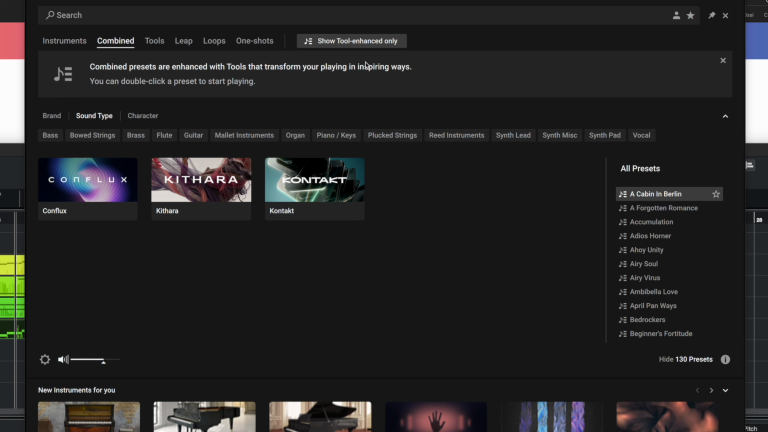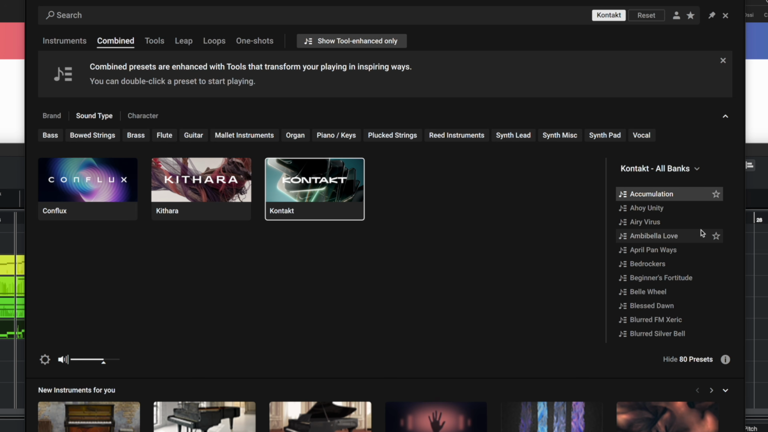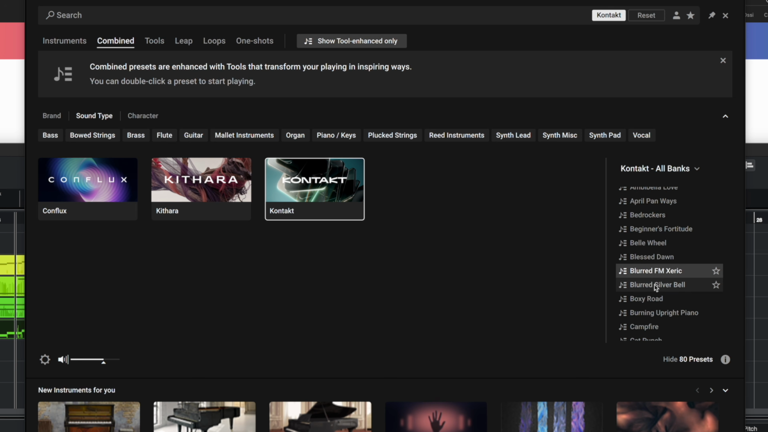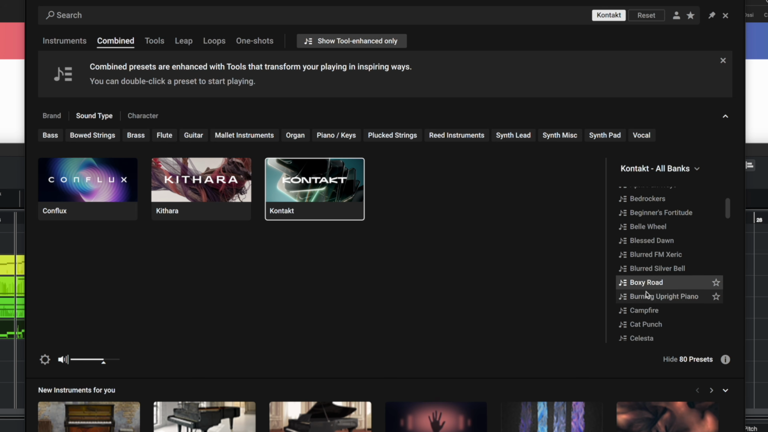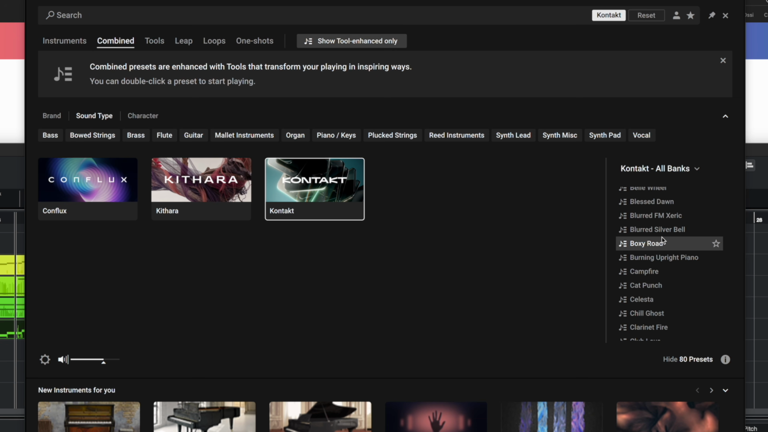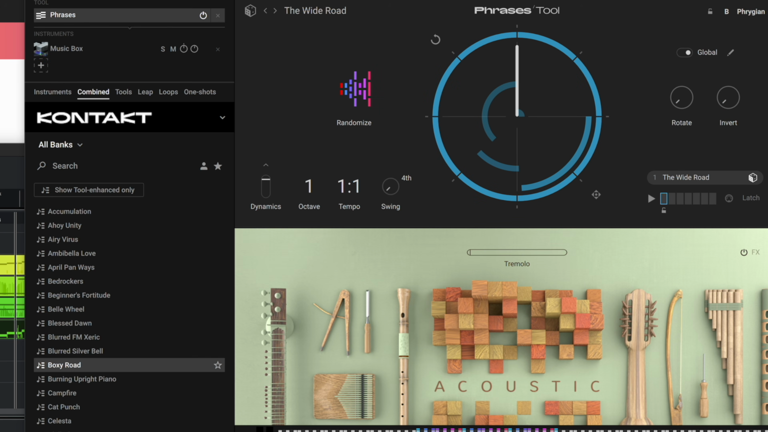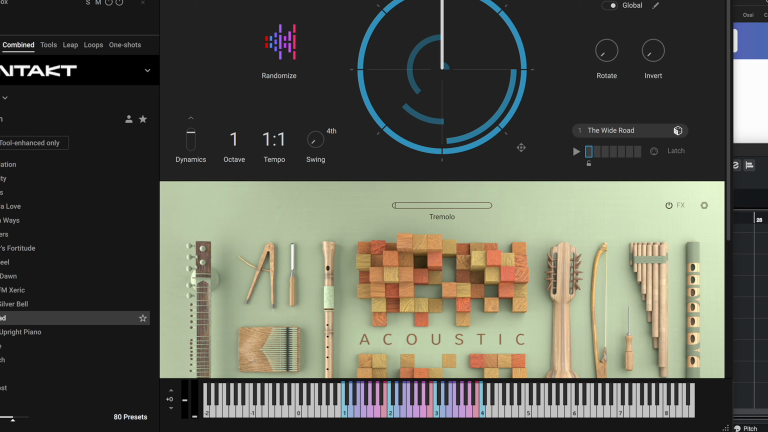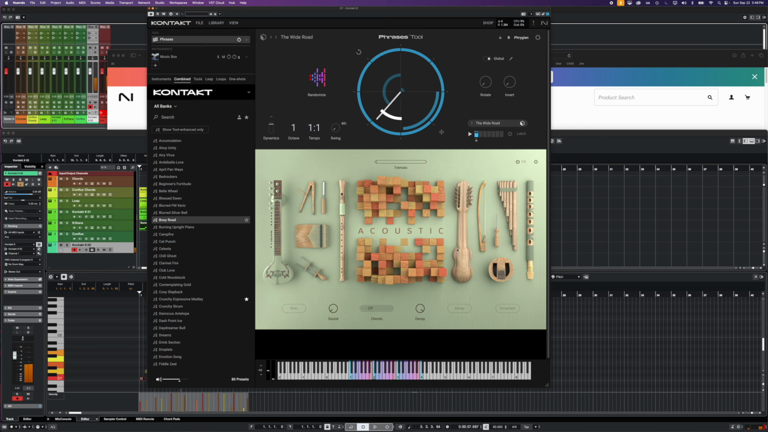So let's go Show Tool Enhanced Only. Let's try in the Kontakt Factory library. They've got some new patches here. Okay, that's interesting. Let's double click on that one. You know, the tempo's changed now to fit my project. Let's change it to D major, because that's what we're in for a song, and see what happens to these phrases.